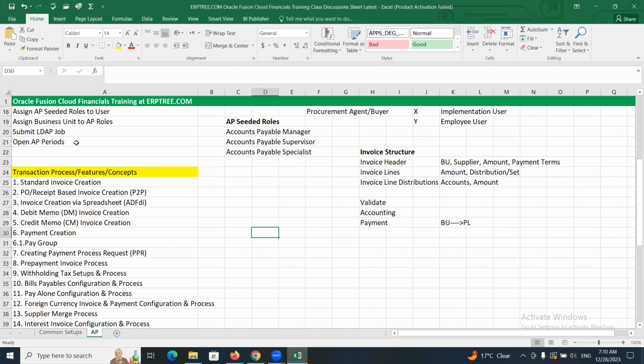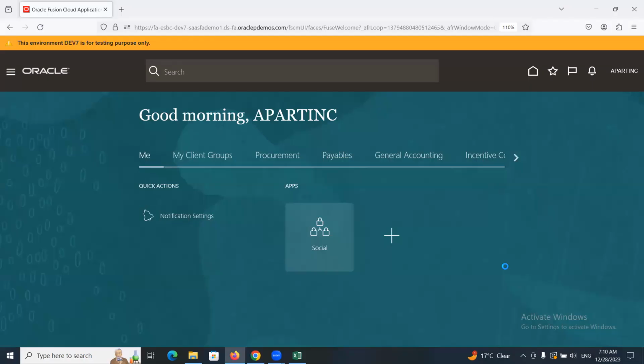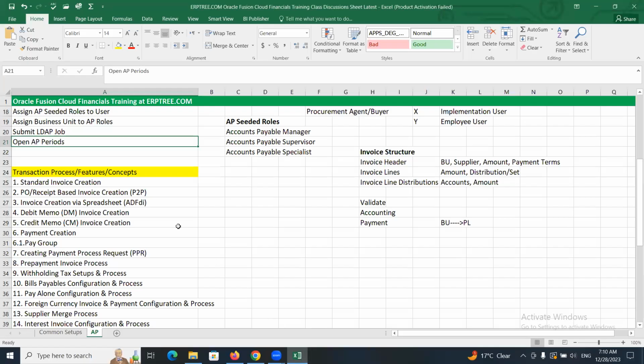Fine, no worries. We are ready with all the setups and we opened the periods also. Just for our understanding, we created another user called AP Art-INC. For this user, we assigned only payables application access and one business unit, the same as our Art-INC user. That user can have access to all the business units. First we'll compare that: what is the difference between these two users? Then we'll proceed with the transaction creation.